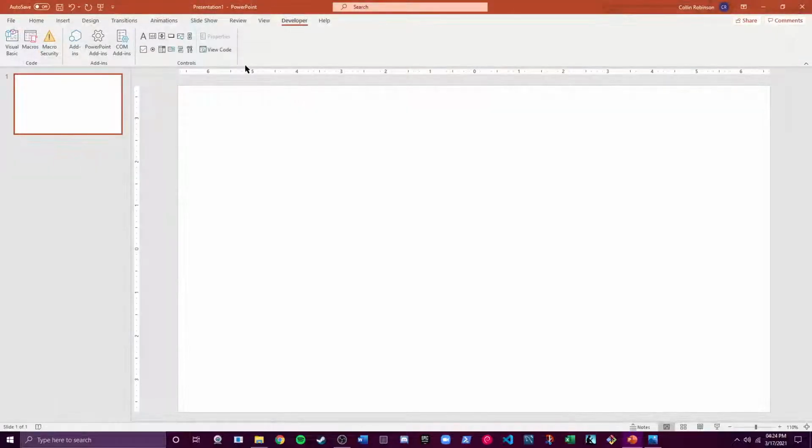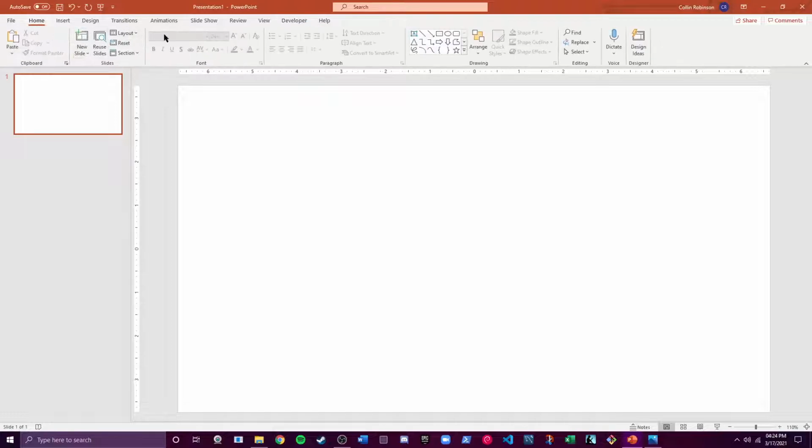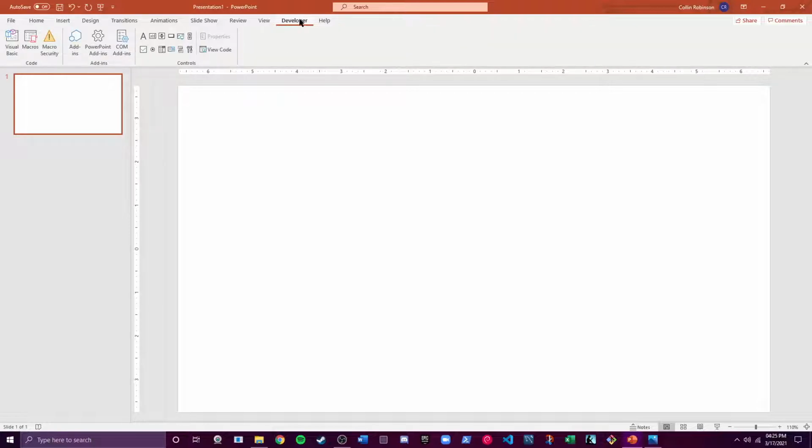It's important to note, you have to have the developer tools option available, and obviously this has to be in Microsoft PowerPoint. It doesn't work in anything other than PowerPoint. So that is a prerequisite for being able to do this, as far as I know. I don't think you can run any kind of VBA in Google Slides, and I don't know of any other tools that you can use.